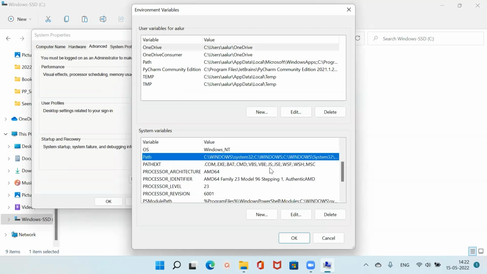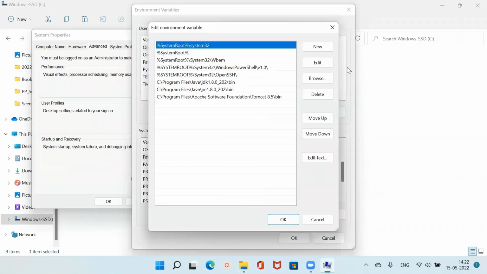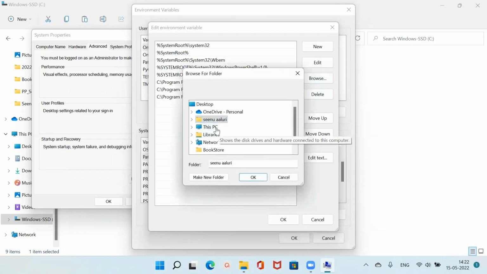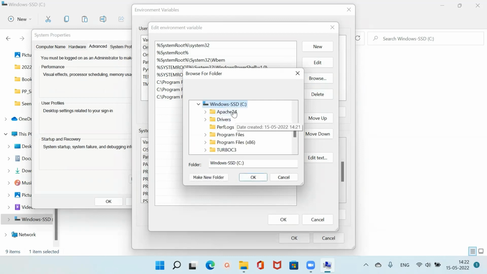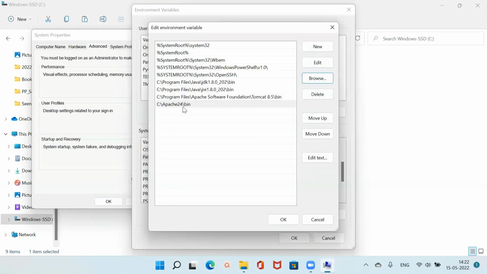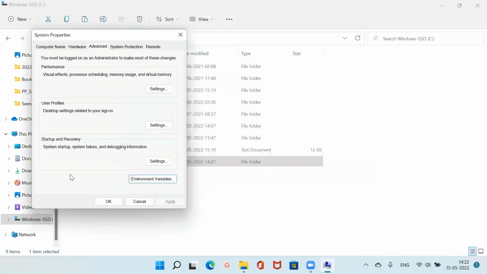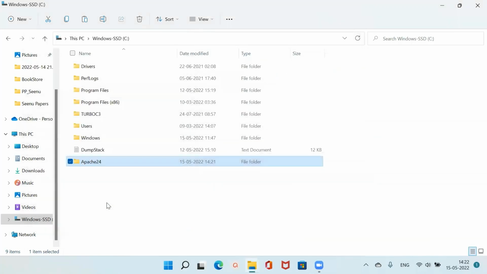Go to path, click on edit and now add a new path. So click on new and then browse. So I'm going to This PC and inside This PC I'm going to the C drive. In here, Apache24 and then bin. Click on OK. So C drive, Apache24 and bin. Now click on OK, and click on OK and then OK. Okay, fine. Now I have set the environment variables.